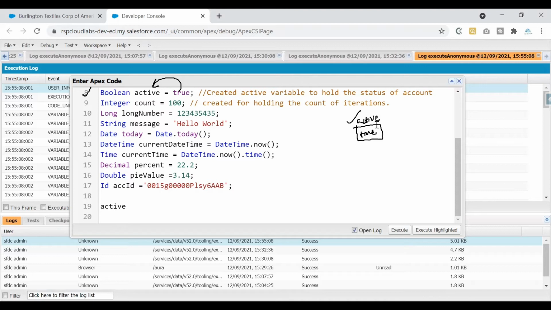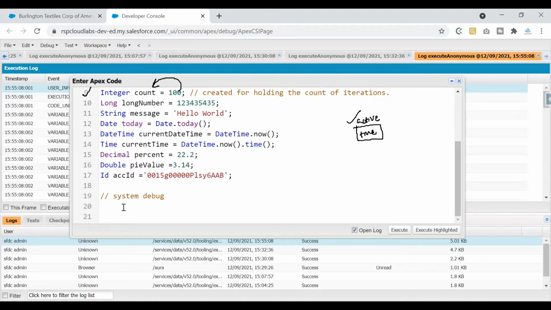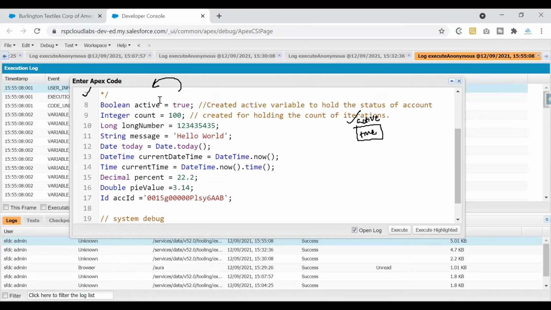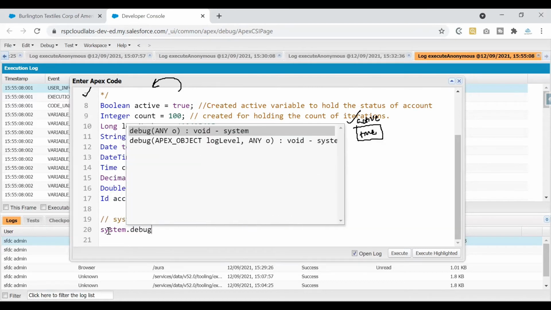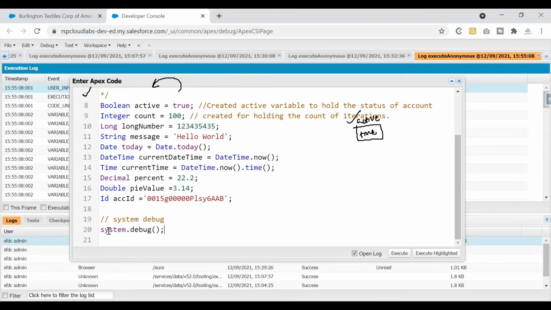So how can I show you the value that is there in this active variable? That is where I'll be using my system.debug. What is the system debug? System debug basically helps us understand what the value is at that current moment of time. If I wanted to know the value of this variable called active on line number 20, I can make use of my system.debug. What is the syntax? System.debug, two small brackets, and a semicolon to mark the end of a statement.